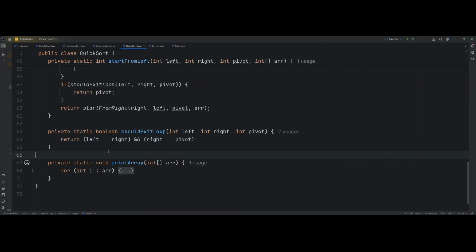And should exit loop is this particular condition, which is a very straightforward condition where the left, right, and pivot all point to the very same element in the array. Finally, of course, the print array method, which you are all well aware of by now, just prints out the elements in the array.